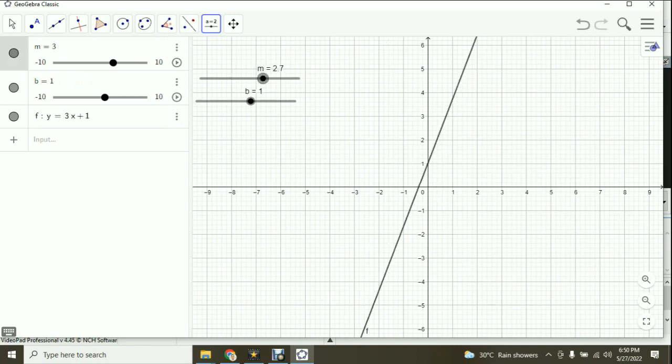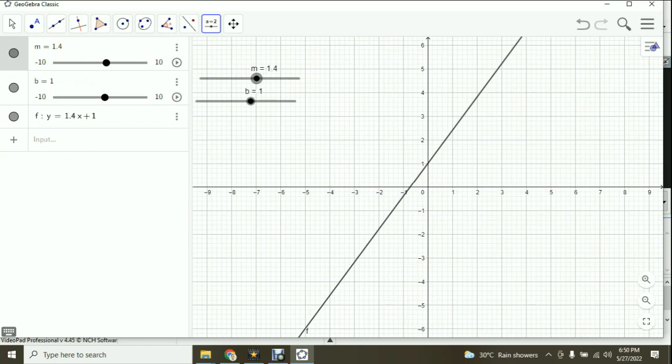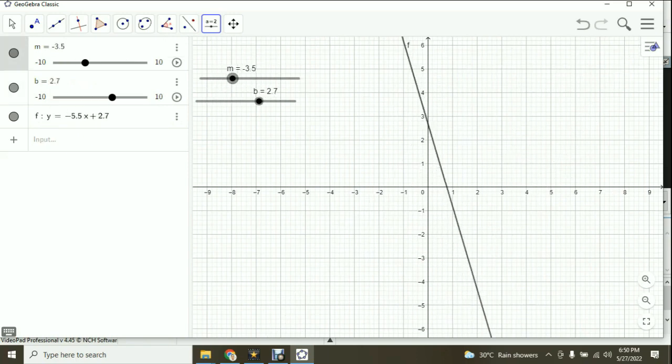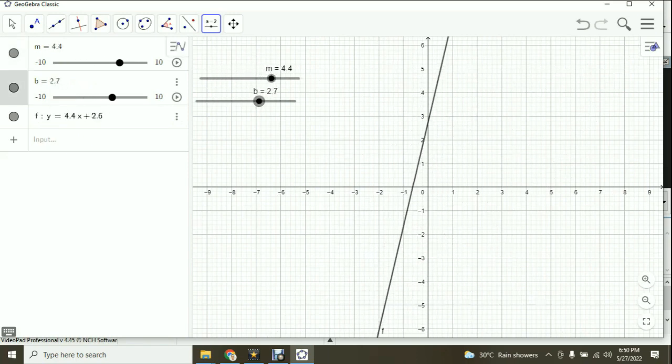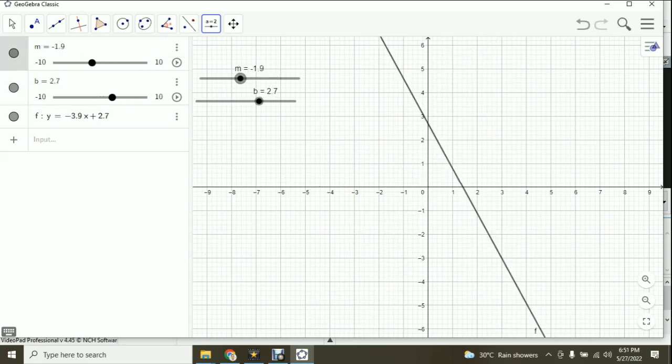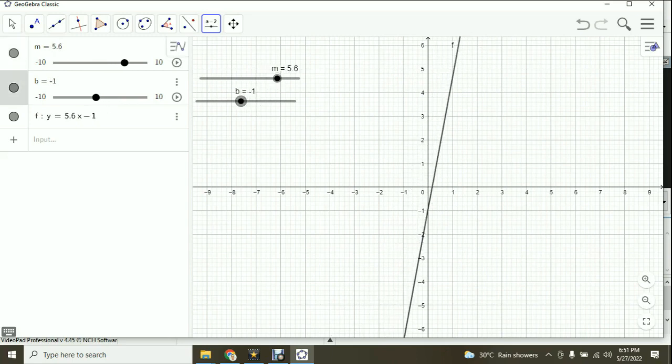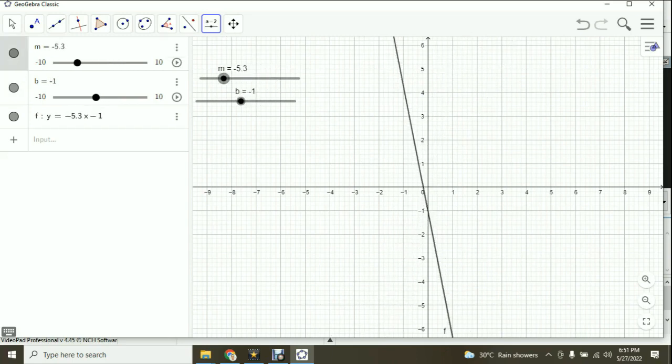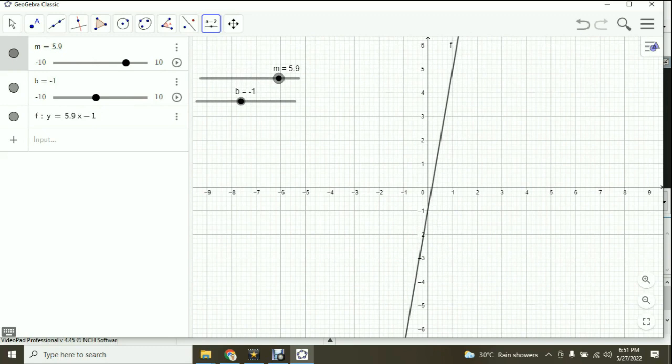So I'll just add plus b and then I'll press enter. So if I move both of the sliders, there is a change on the appearance, the direction of the graph. So this is basically the slope-intercept form of a linear equation. M represents the slope and B represents the y-intercept.